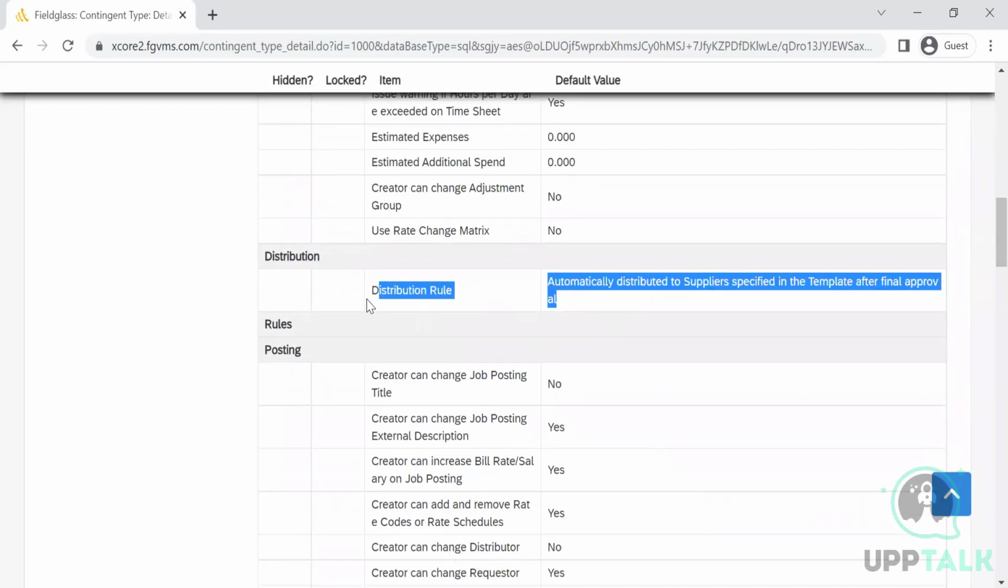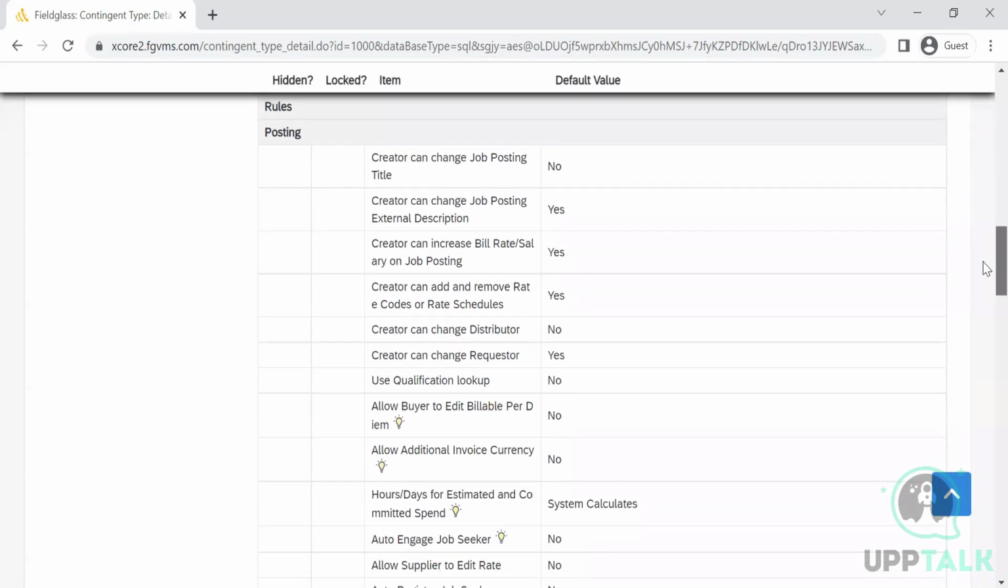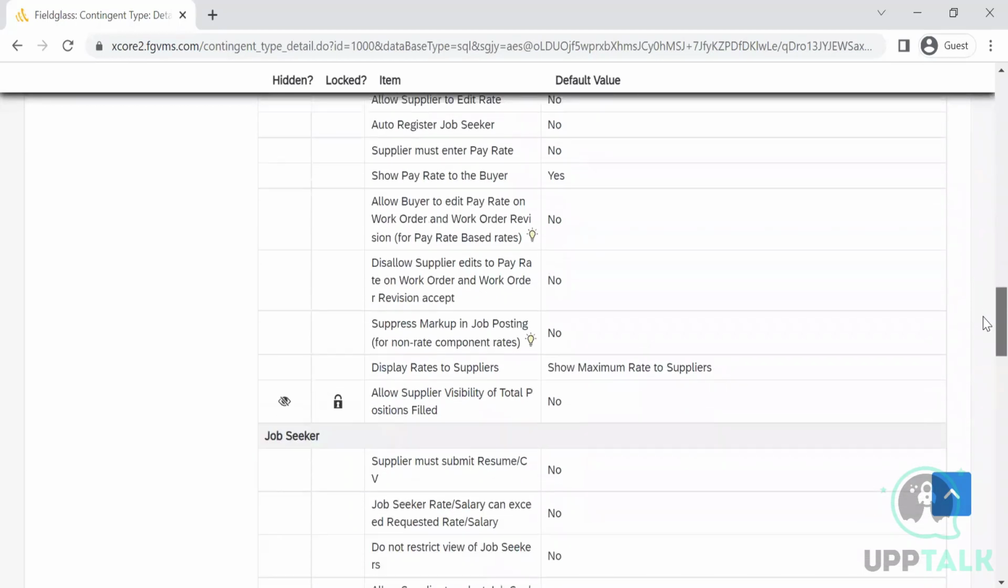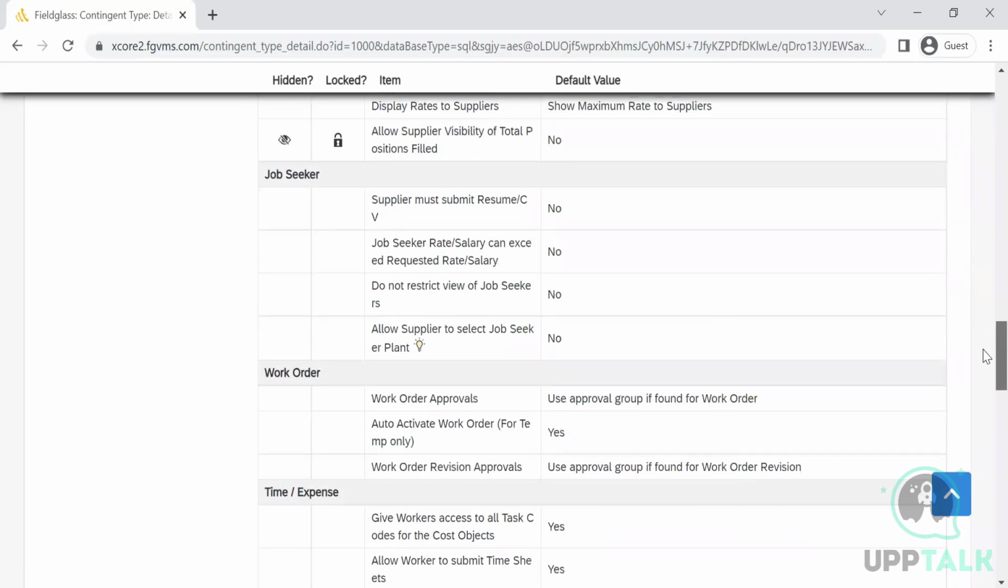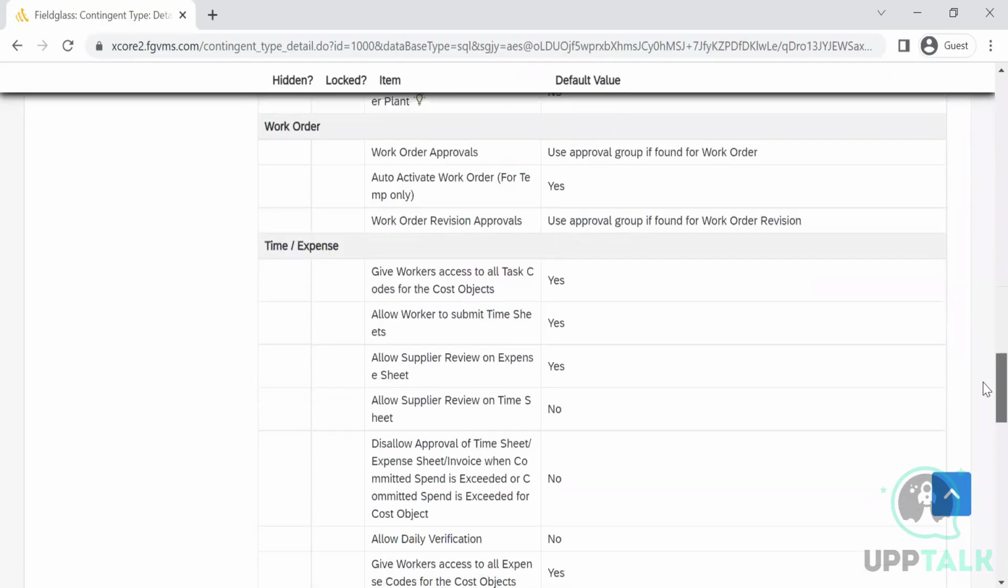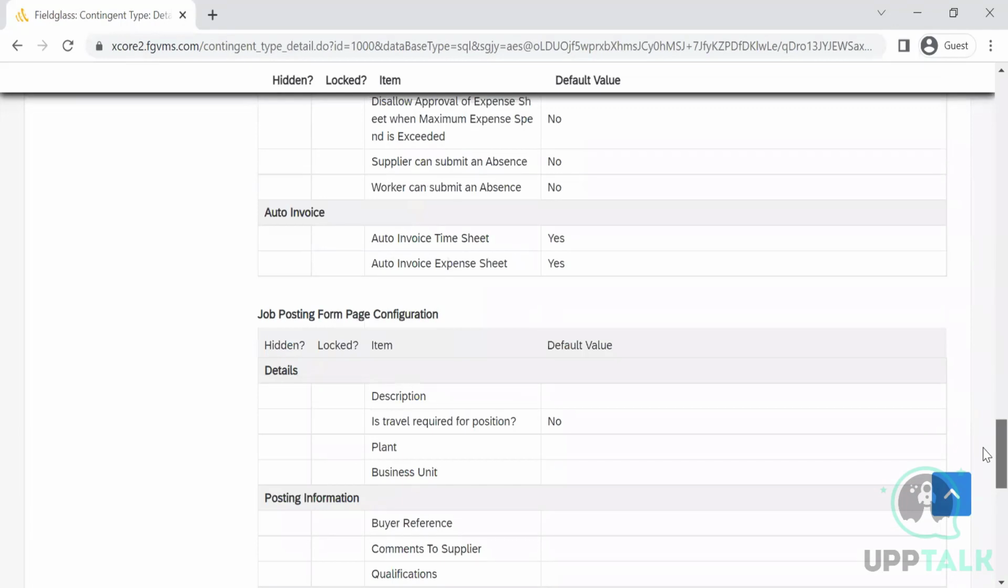Distribution rule. Why is this distribution rule used? It is used because when we create a job posting, it determines how it is distributed amongst the suppliers. Posting rules. These are the posting rules. Allow supplier visibility to positions filled? No. It's locked. We cannot change it. It is hidden. Nobody wants to see it as well. Job seeker. Work order. How the time and expense is used. Timesheets and expense sheets are used. Auto invoice. Once the timesheets are filled and approved, it should be auto invoiced or not.